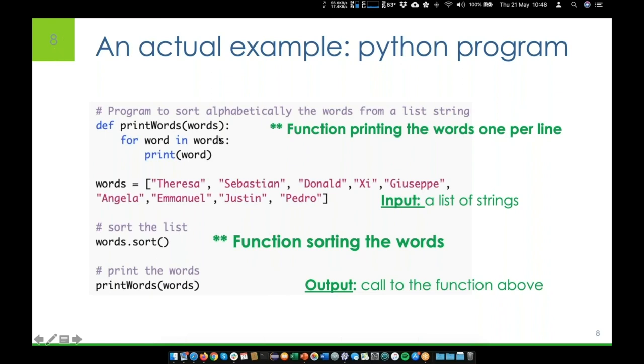So we take a very simple Python program as example. You don't need to know Python to understand this example. We have a program that sorts alphabetically the words from a list of strings. From the top, we have a function that prints the words one per line.